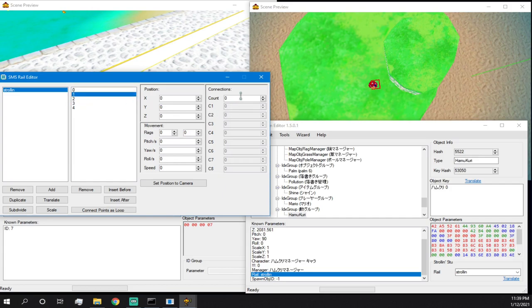And then the count is the thing that's really important. So let's go to point zero and put the point zero count to one. The count tells us how many of these C things we have. Now, C1 tells it what the next point in this list of points is that it's going to. So we want to travel from point zero to point one, right? So we want to put the next thing we're traveling to as one.